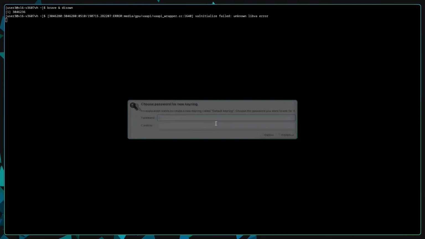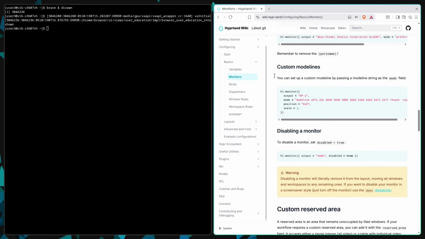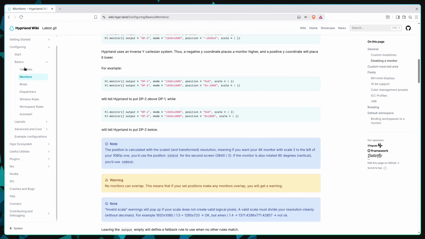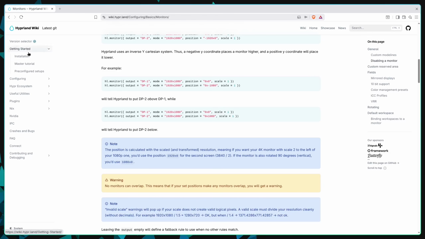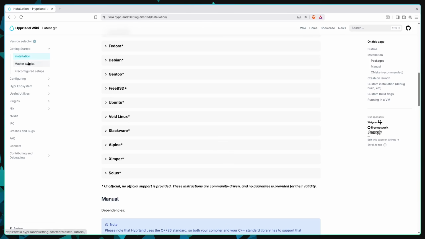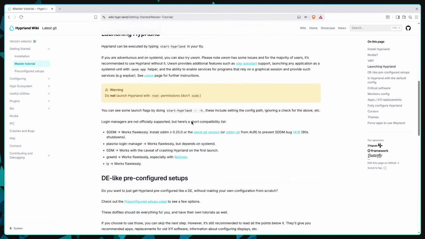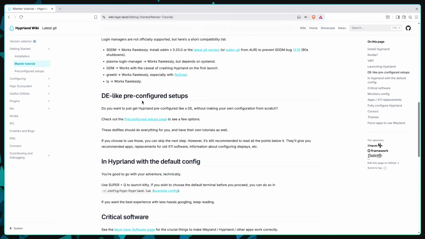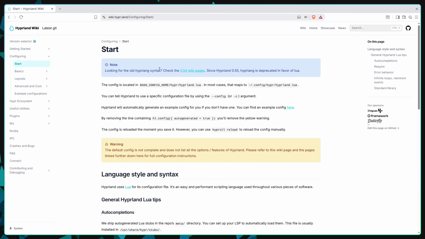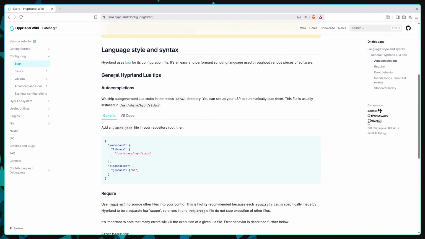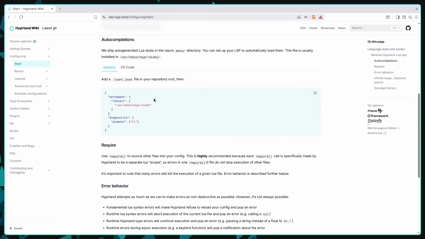Go to this place. Go to the Hyprland wiki, and there it is. Here you will want to go over to getting started. Installation. Somewhere here you will find configuration instructions. We're looking for, yep, this part basically. So you want to go to start under configuring, and over here, just scroll down until you find this one, general Hyprland Lua tips. So auto completions.